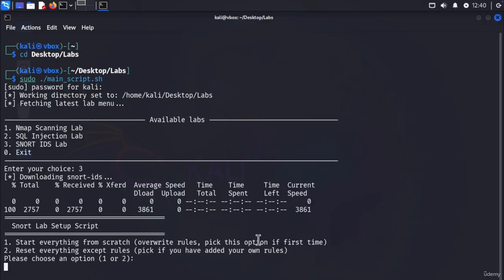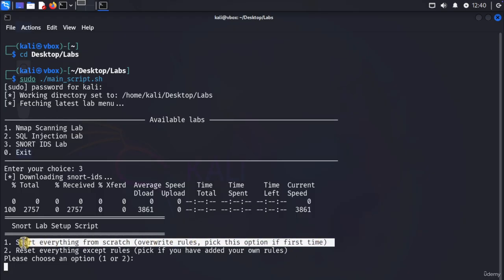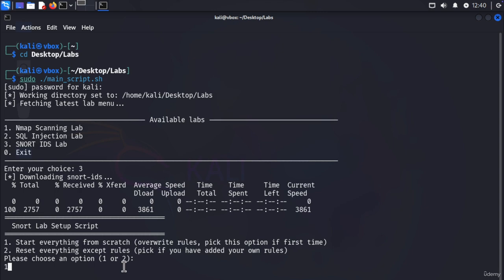Now it is giving you two options. Start everything from scratch, which basically means that we're going to overwrite rules, and pick this option if it's your first time. So this is the option that we need. There's another option also, reset everything except rules. So we're going to go with option 2 when we add our own rules, and we don't want those rules to be overwritten, because when you pick option 1, it's going to start everything from scratch and write the default rule. However, since we're just starting the lab, the first time we have to go with option number 1.